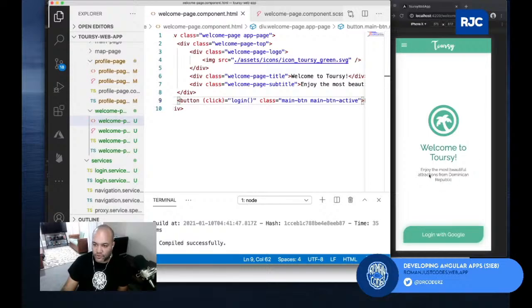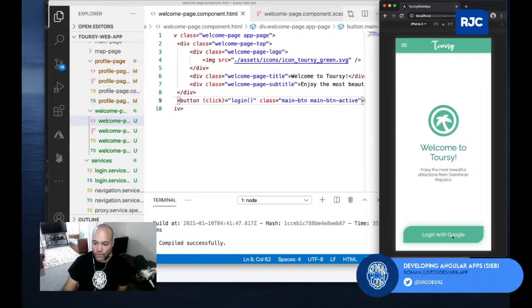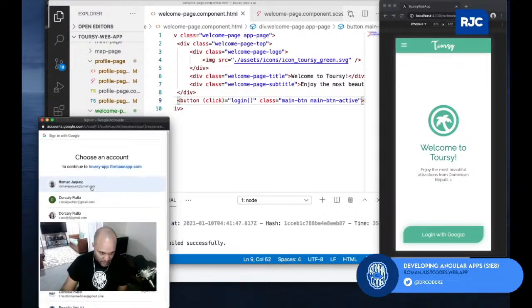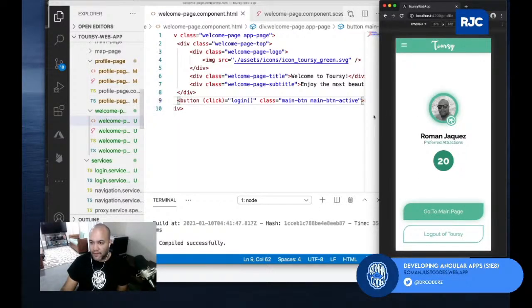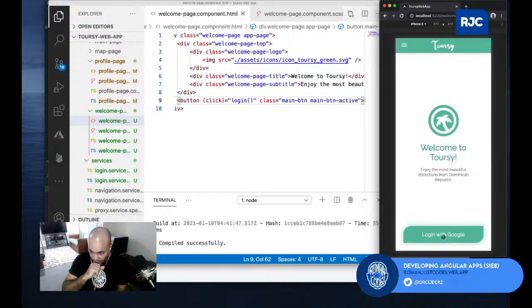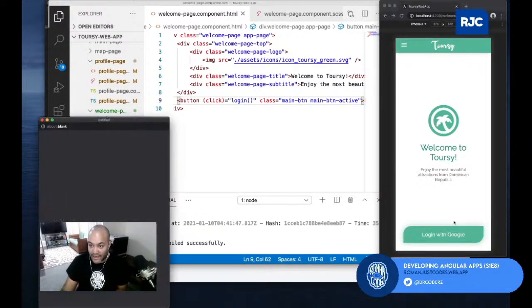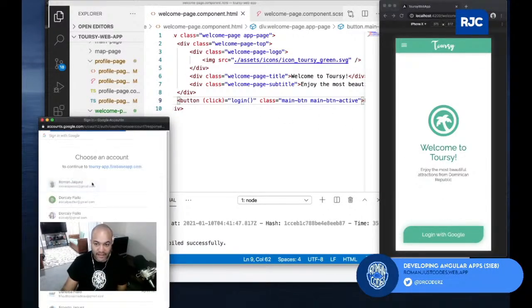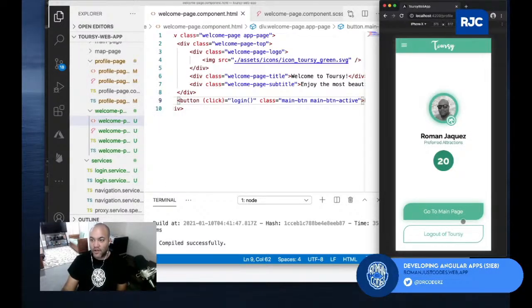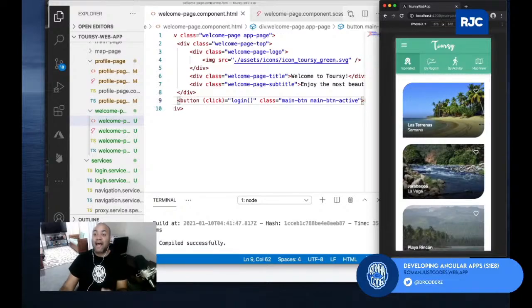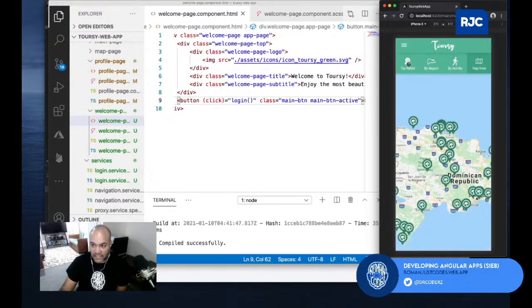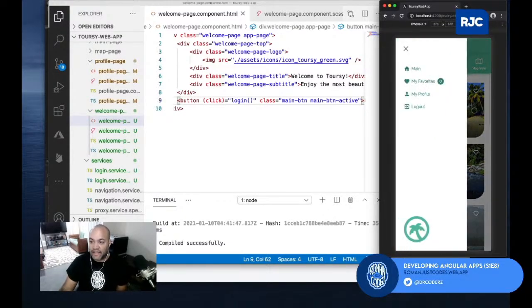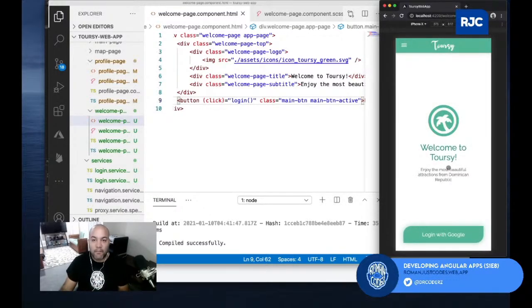Welcome to Torsi, enjoy the most beautiful blah, blah, blah, log in with Google, click, select the Google account that I want to log in with, boom, awesome. Now if I click here, log out of Torsi, it will just log me out. I can try to log in again. I can select it. And there you go, awesome. Then it says go to main page. If I go to main page, it will take me exactly here. Awesome. And then I'm just using the application normally as before. And now I can just click log out and it takes me back to the welcome page.